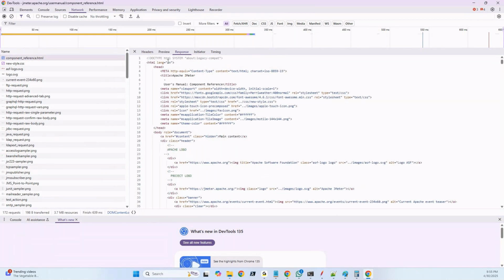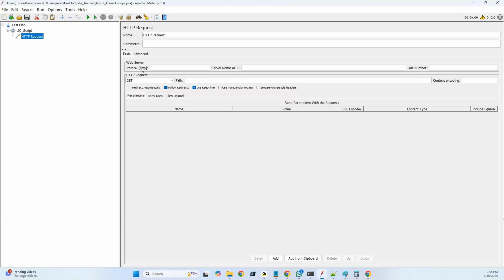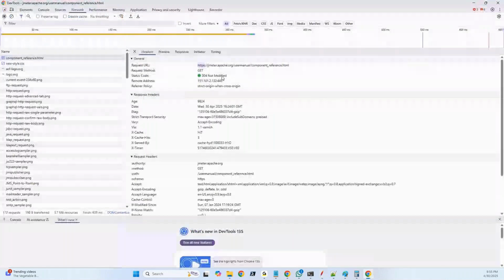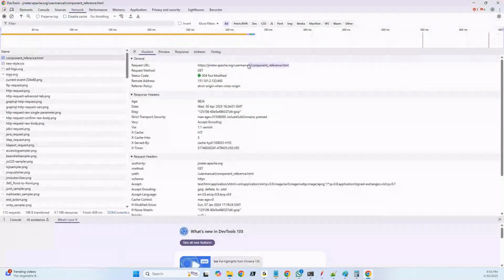Let me replicate this request in my JMeter. What is this protocol? HTTPS. Go to JMeter. Observe the fields which I am filling. For protocol, I entered HTTPS. And what is the main server? This one only, jmeter.apache.org. I copied it here. What is the path?